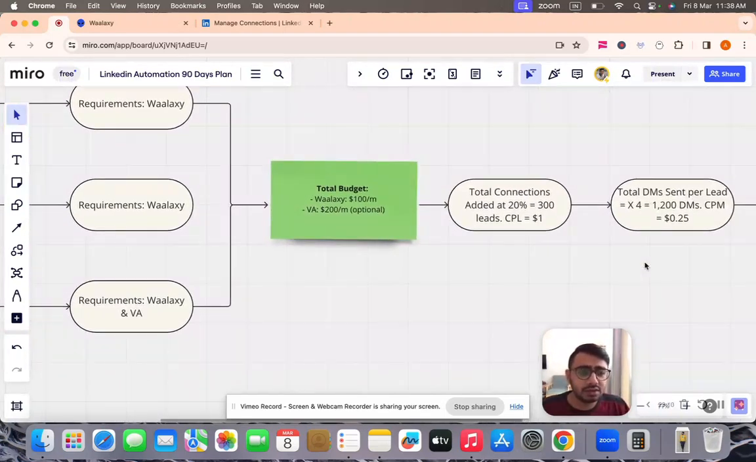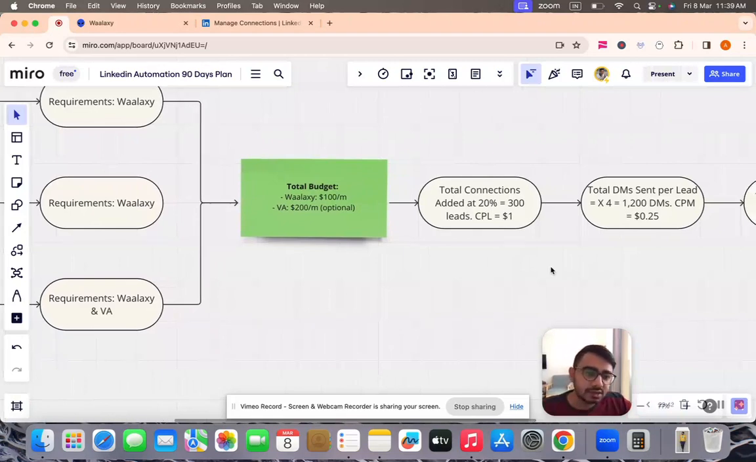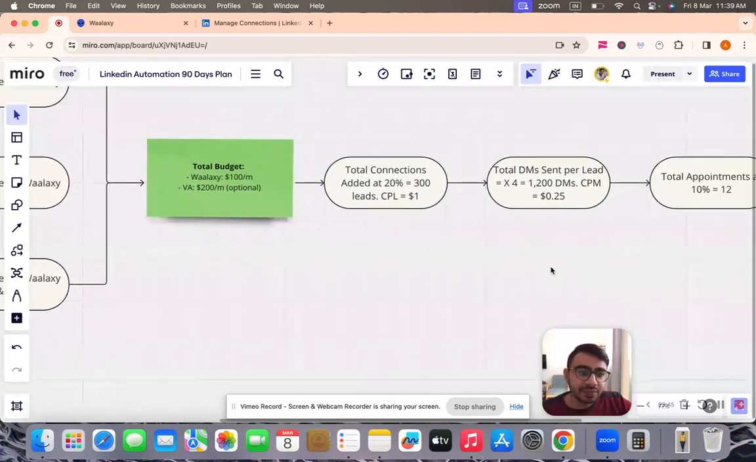Now the next part is to send the DMs. Now, as we just saw, invitation plus 4 DMs. So technically we are sending 1200 DMs, all on automation. So the cost per message, CPM, is just $0.25, right? And remember, you're not actually doing anything yourself. It's all through system. So 1200 DMs sent to these 300 leads, because we are running the invitation plus 4 messages campaign, which I just showed you. So that's $0.25 cost per message.